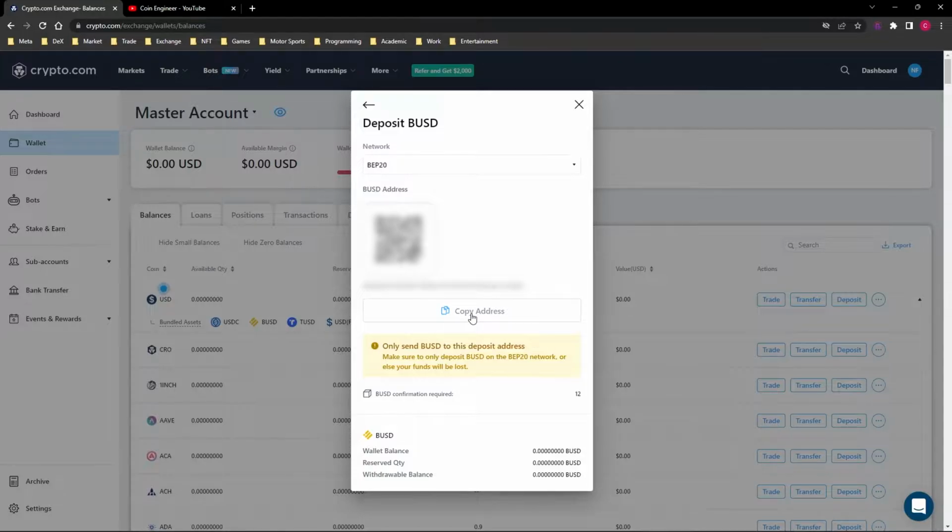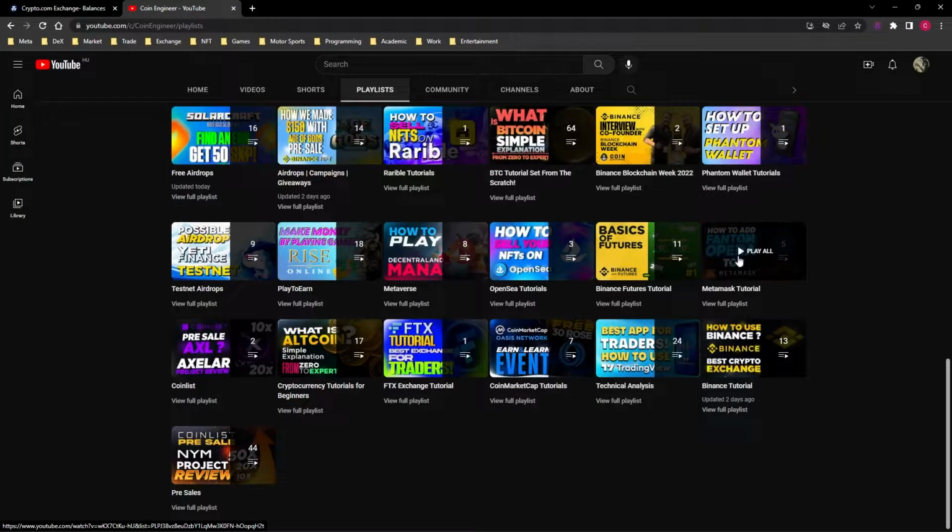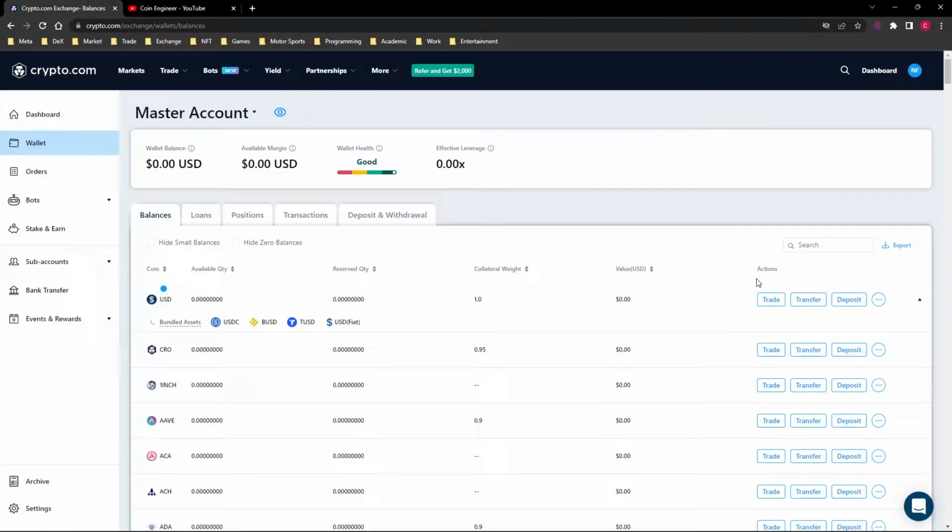I can click on this copy address button to use this address to deposit crypto from one account to my Crypto.com account. If you don't know how to use a wallet, you can watch our MetaMask tutorials. And if you don't know how to choose the proper network, you can watch our Bitcoin from the scratch tutorials. Now let's continue with how to withdraw crypto or fiat currency.